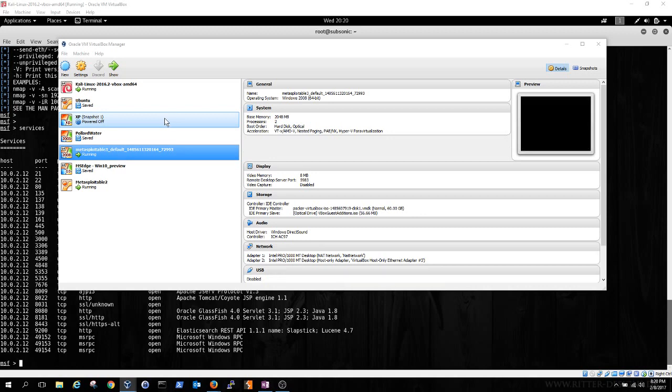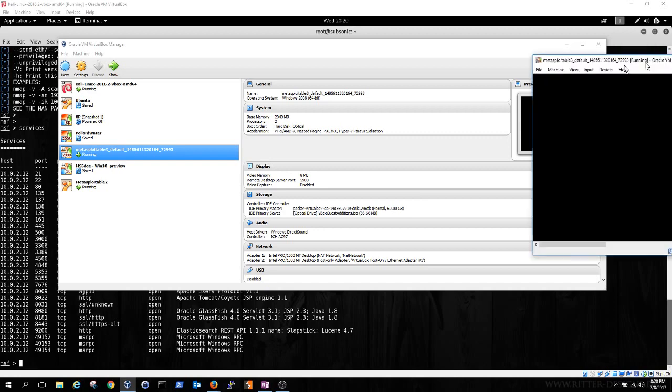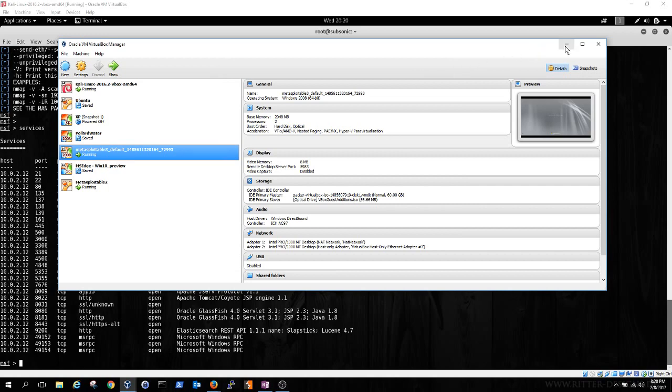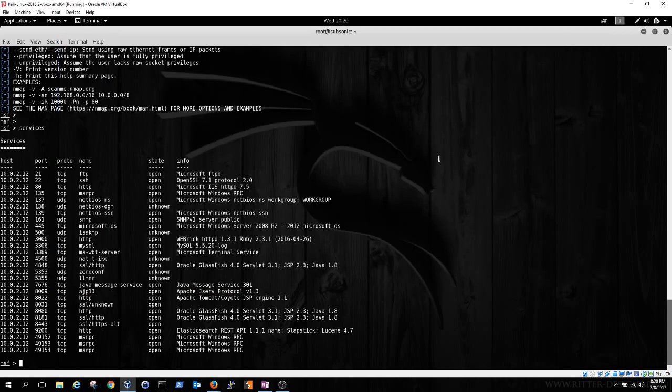I have Metasploitable 3 starting in another window. You don't need to see that, so I'll minimize that for now. Now, I'm just going to pick one of these at random. Elasticsearch.